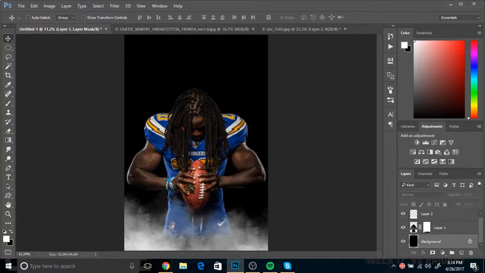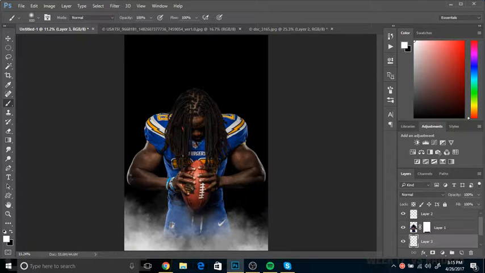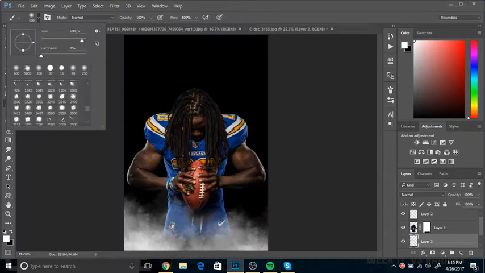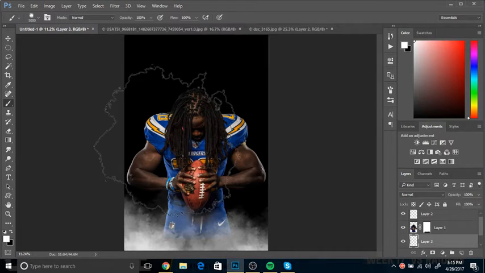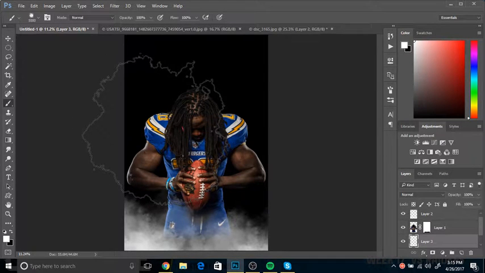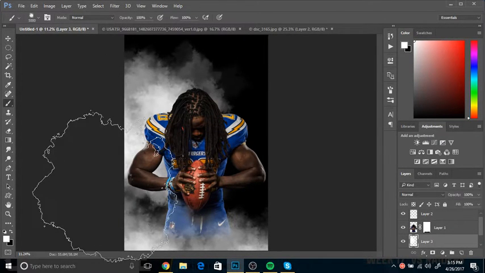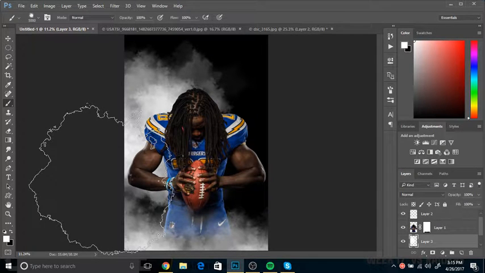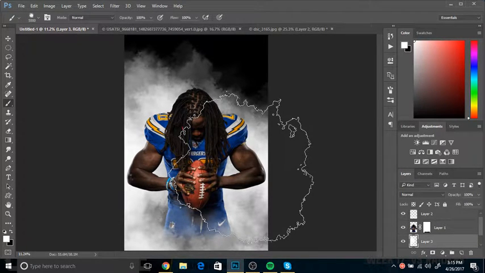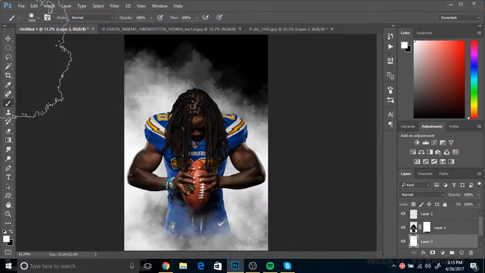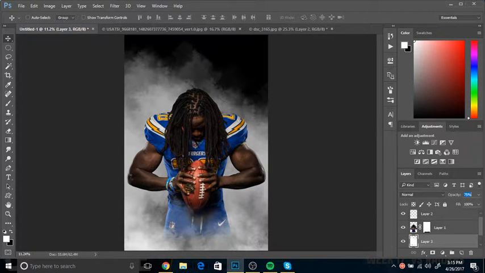So now I'm going to make another layer behind him. Go back into here. Get that same brush that I was just using so I can add some more smoke. So for this one, I'm probably gonna fade it a little bit.